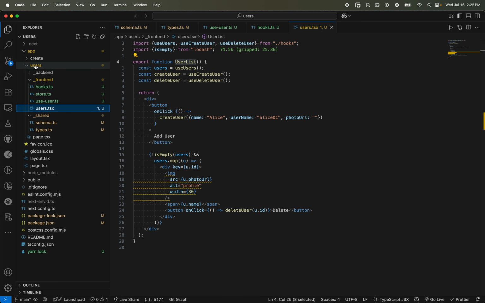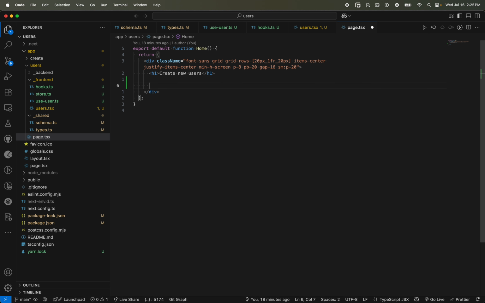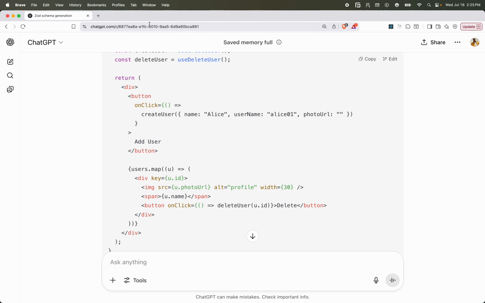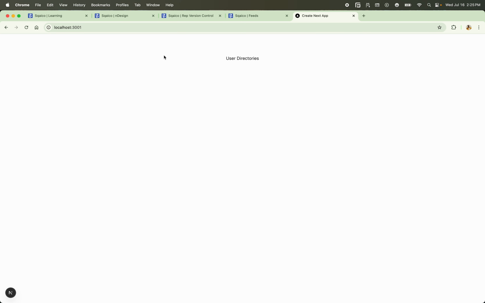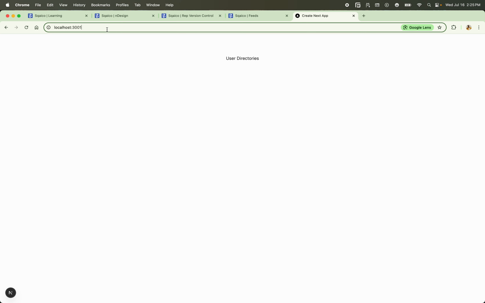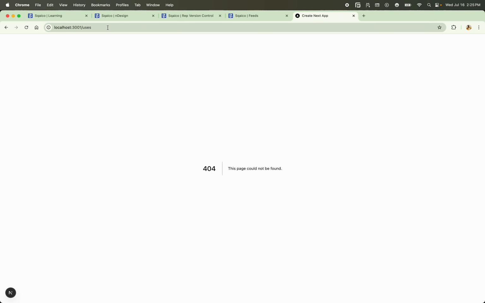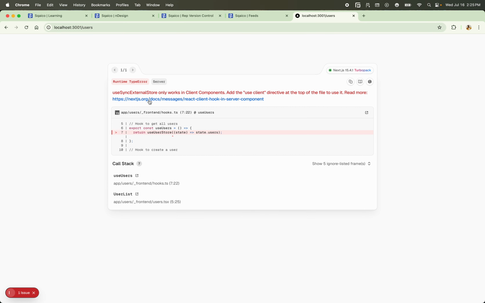We're going to come to the page. I think this is all user stuff. We'll come to the page here, and I'm just gonna put that, and obviously import that as well, and voila. So let's see if we come to the user. For now let's just navigate manually to users. Okay, so it's complaining that the place where we're using state needs to be a client component.